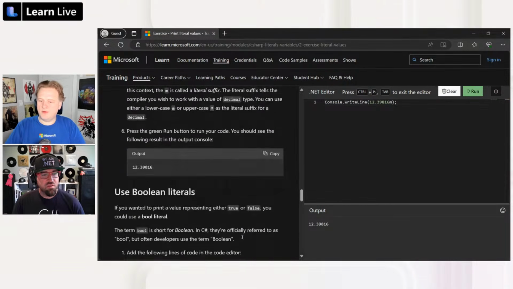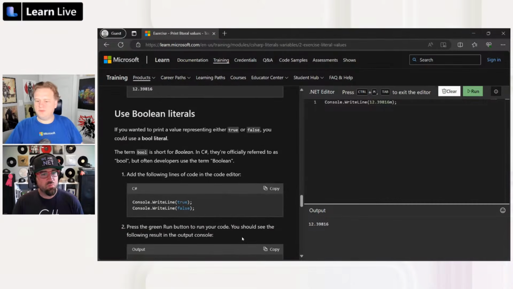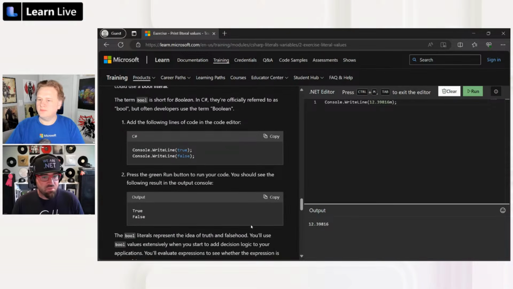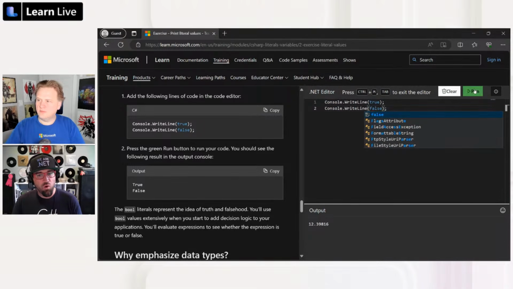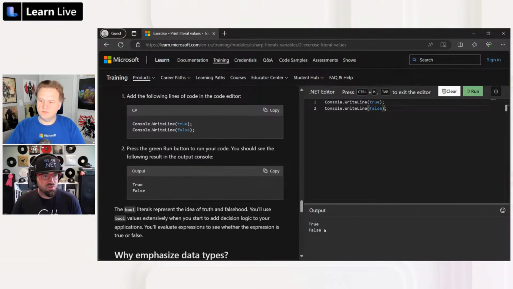All right, so what we're doing here is literally just outputting various numerical types. We went through int, float, double, and now decimal. There are many other types, and these are just the built-in primitive types. We can do Boolean, either true or false. If we write true and false, it will output the capitalized string versions of those two.